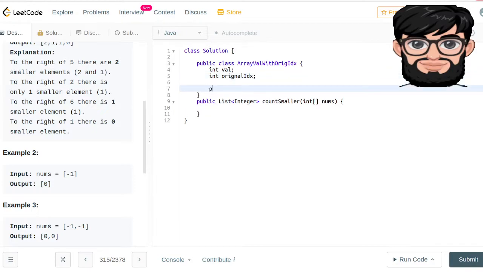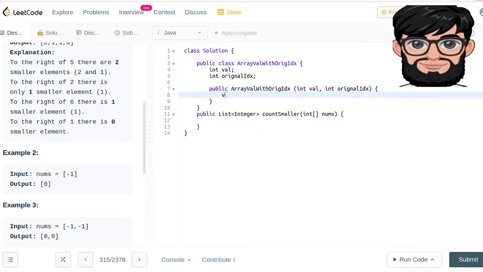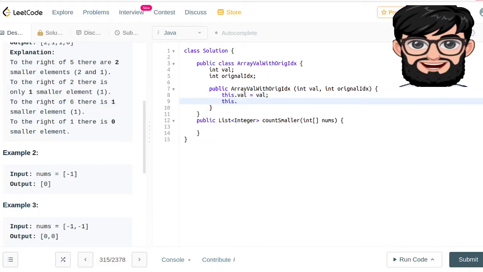Okay, and we can make a constructor saying that this ArrayValueWithOriginalIndex is going to take two things, which is the value and the original index, and then this.value is going to become equal to value, and this.originalIndex is going to become equal to originalIndex.